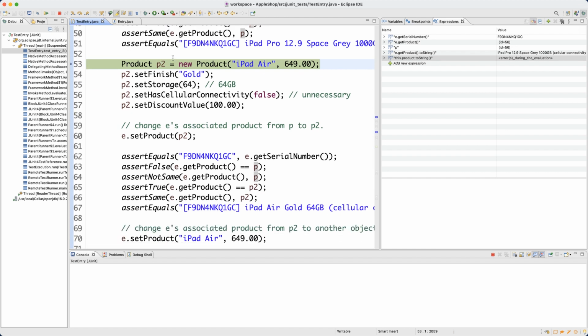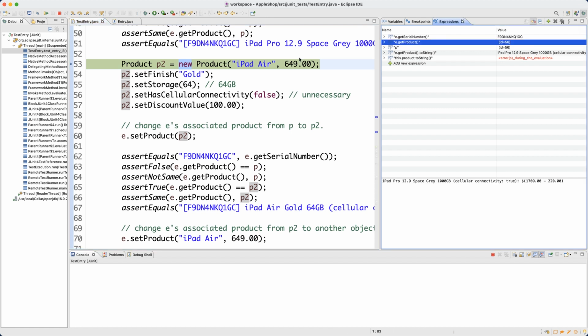Okay, the second product we're going to create is going to be stored into P2. What's really important is it's using a new keyword again. So that means a new address rather than ID 56, right? So far we got ID 56. A different ID will be stored into P2.